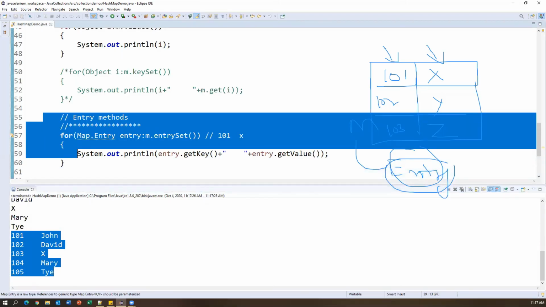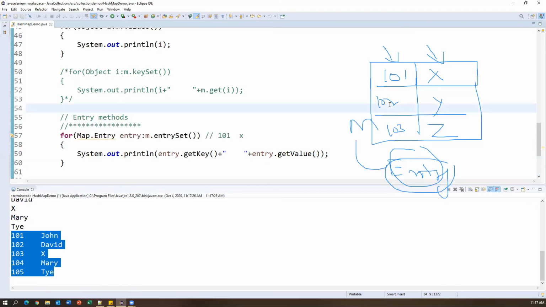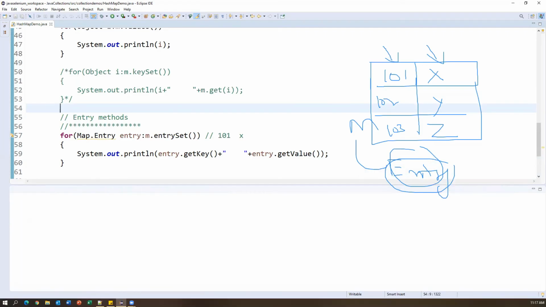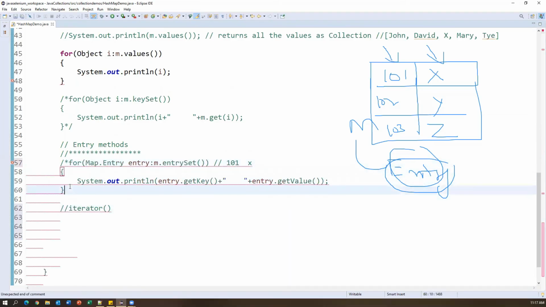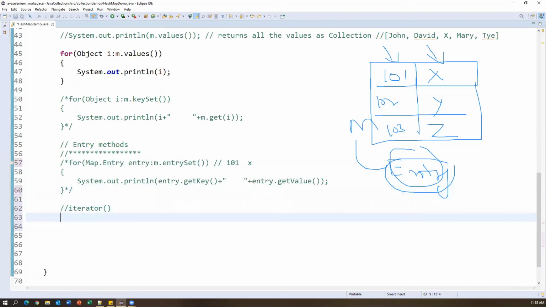We can also read all the entries from the HashMap by using the iterator method. So I will also show you that method, how we can get all the entries by using the iterator method. For that, here we have the iterator method. By using the iterator method also we can get all the keys and values from the entry. Now let me show you how we can use it.